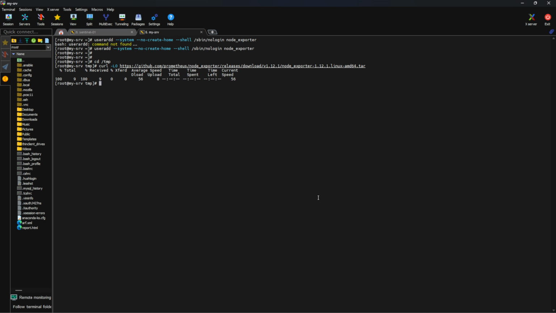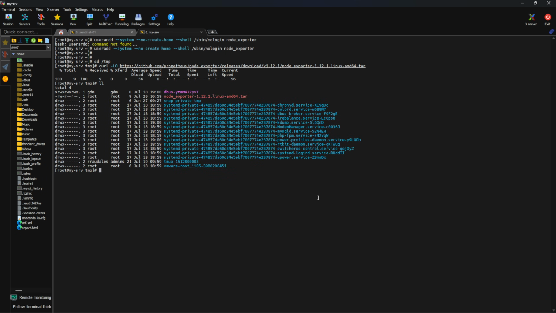Okay, so now we're gonna extract that file. What am I doing? tar xzf node_exporter. Where is it? It should already be here. Why is it not auto completed? Oh well.